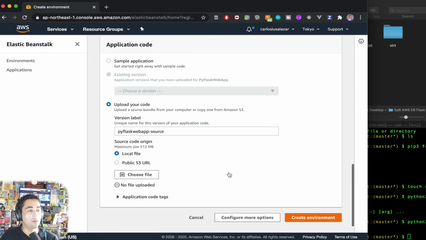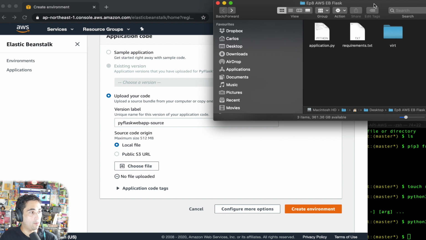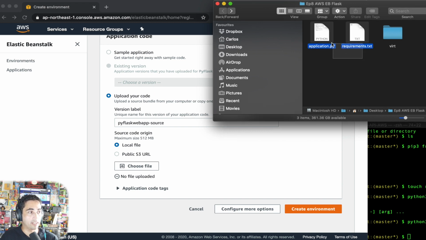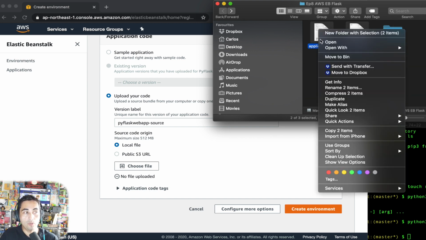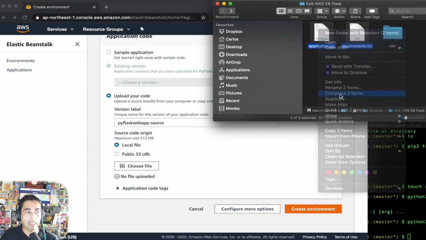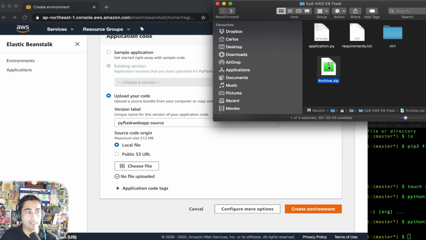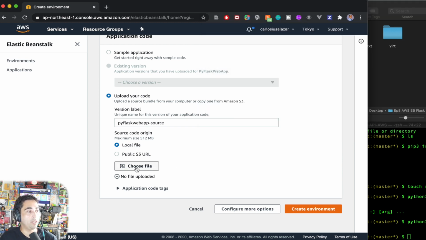Now, what you need to upload is go to your folder where our files are contained, and as you can see, I have the virtual environment, requirements and application. I need to zip these files, but you do not need to zip the virtual environment itself. Just make sure that you compress the requirements and the application and whatever other files you might have. The virtual environment will be generated on the back end by Elastic Beanstalk. Okay, so archive.zip. So that's what we need to upload here.